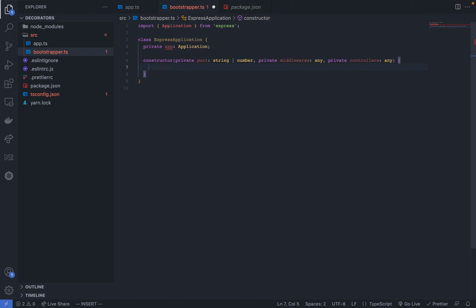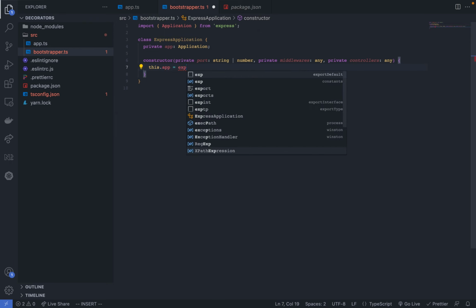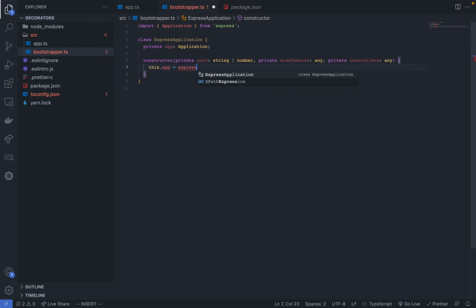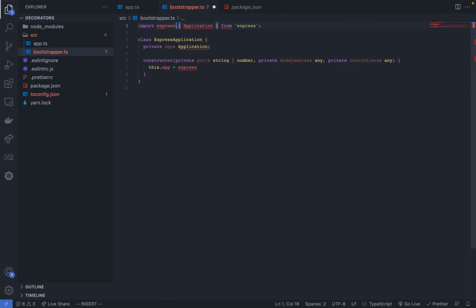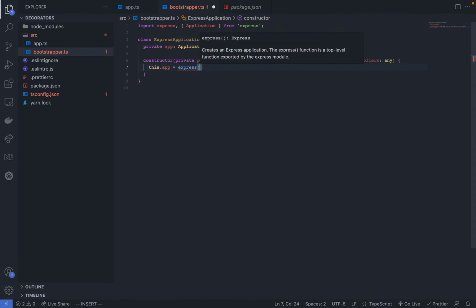Now inside of the constructor, we're going to make sure that this.app is equal to express. We're going to initialize our express application here, which isn't coming up for some reason, but let's just import it like this. So we have express, and we can initialize it like this. So this creates an express application out of that.